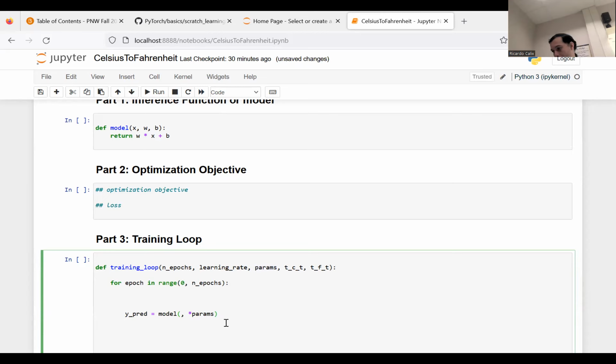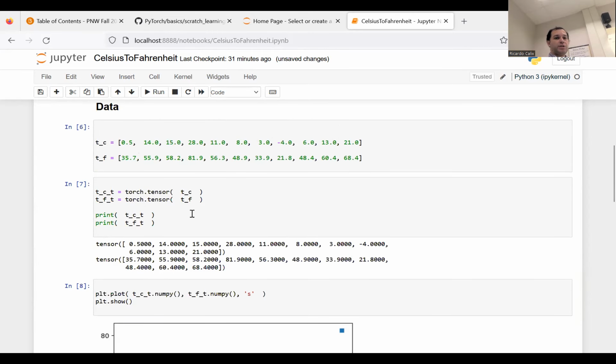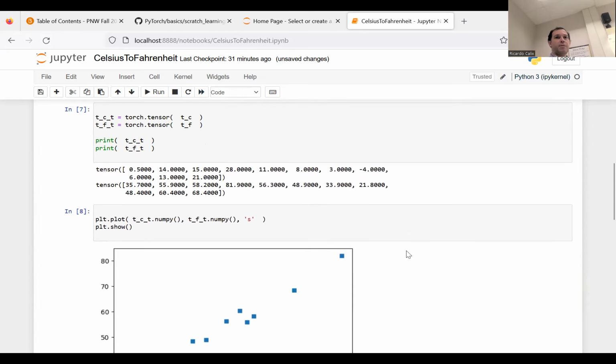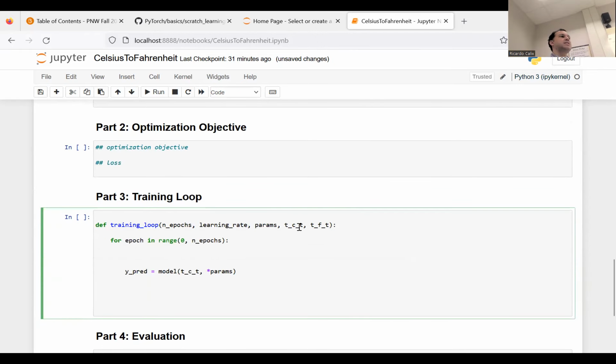What else do we need here? We need the data, the X data. We're converting from Celsius to Fahrenheit, so what's the variable? TCT. Very good. TCT will have all the data, which is these samples. I think there's 11 samples here. So all these 11 samples are passed via TCT into the inference function.